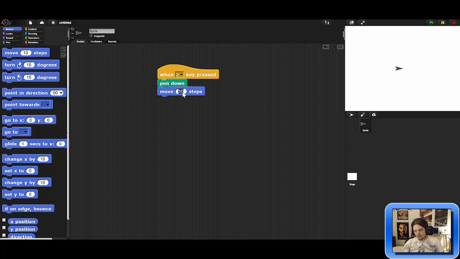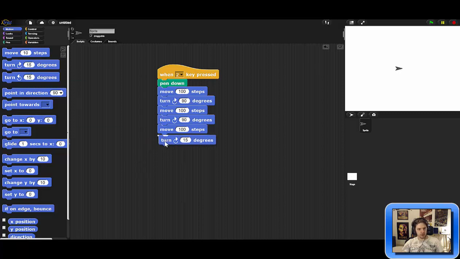Let's move forward 100 steps. Turn 90 degrees. If you're having trouble visualizing this, by the way, think of yourself moving in this direction. Just going to move 100 steps. Turn 90 degrees. Move 100 steps. Turn 90 degrees. Move 100 steps. Turn 90 degrees. Let's see what this looks like. As you can see, this draws a nice rectangle.